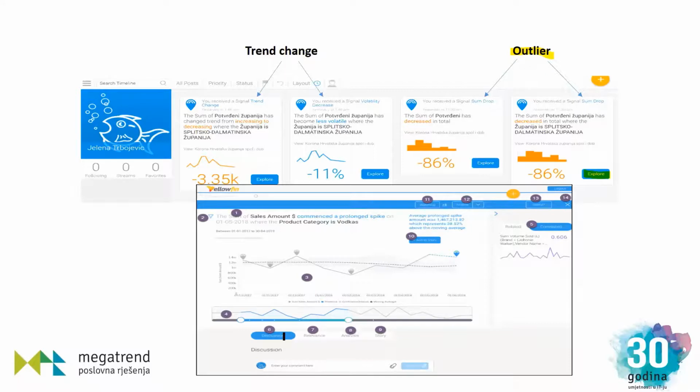Also, Yellowfin enables discussion, which we have not yet implemented due to time constraints, but it enables users to comment on certain parts of reports and signals and dashboards, and that enables us to more easily track what's important and focus discussion on which data is changing and why, and the importance of the change.